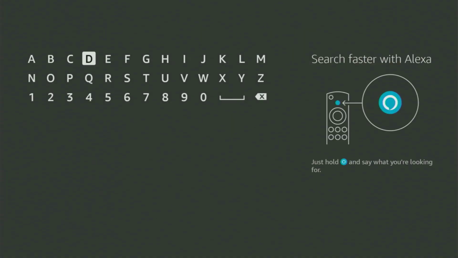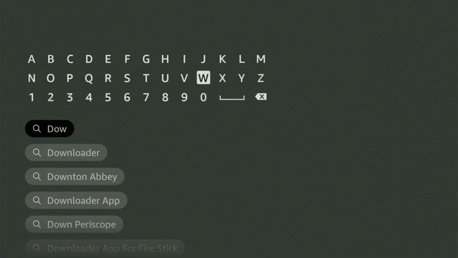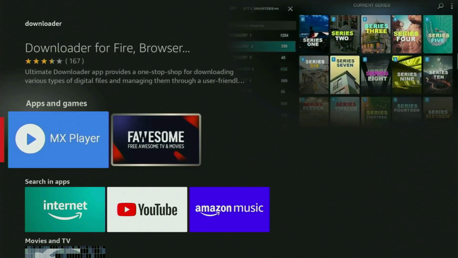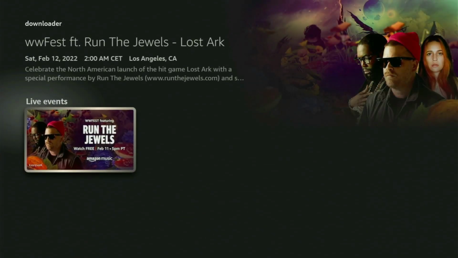Just go to search on your device and start typing downloader in your search bar. And as you can see, Downloader has already popped out for us at the bottom. You gotta click on it, and now that's the app that you gotta get to your device. But after you get Downloader, it's not over yet because you still have to set it up.